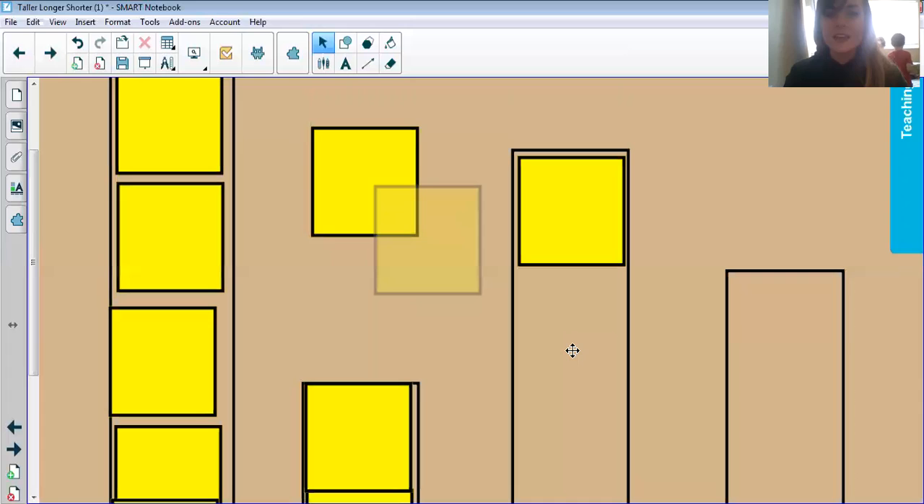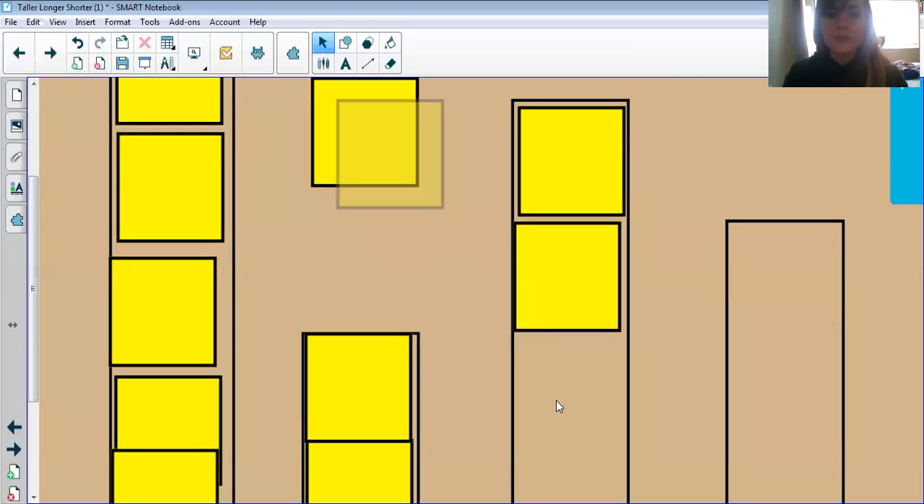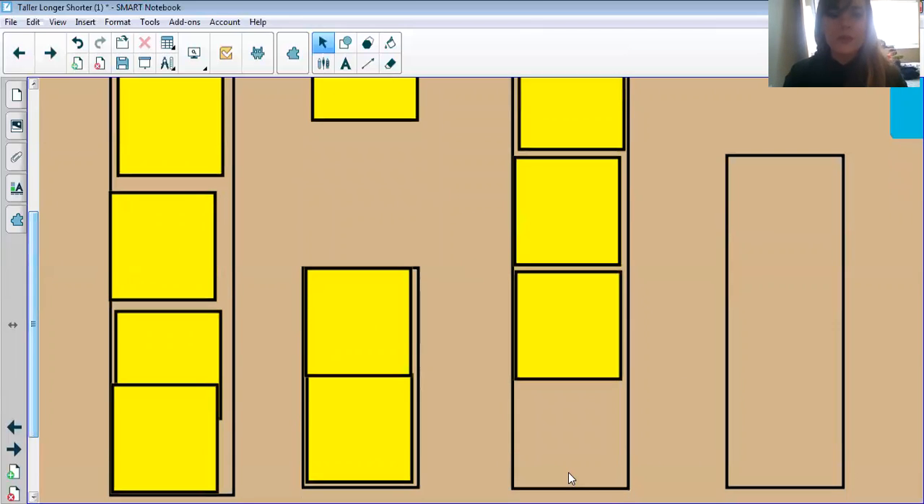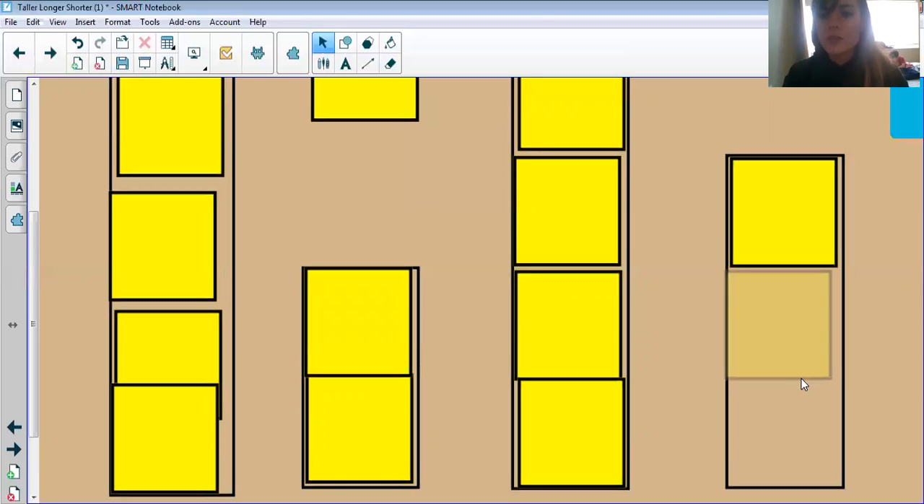1, 2, 3, 4. Was your prediction right? We have 1, 2, 3, 4 tiles in this tower. It is 4 tiles tall. Let's look at our last one. It fits 1, 2, 3. So this tower is 3 tiles tall.